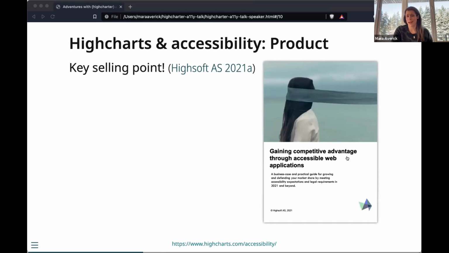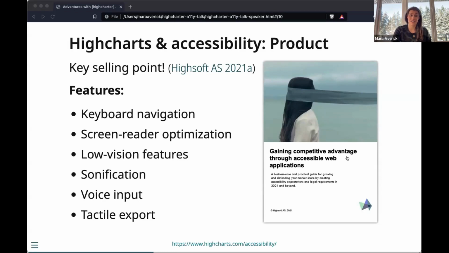One thing, and this is not to say that it's perfect, is that Highcharts is not free for commercial use, and accessibility is a key selling point for them. Tons of companies have to comply with accessibility regulations, like Section 508 in the US, and it's a key part of their business model. A lot of companies were already using them before this became the case. Some of their features, very much not exhaustive, are keyboard navigation, screen reader optimization, low vision features, sonification, voice input, and tactile export.